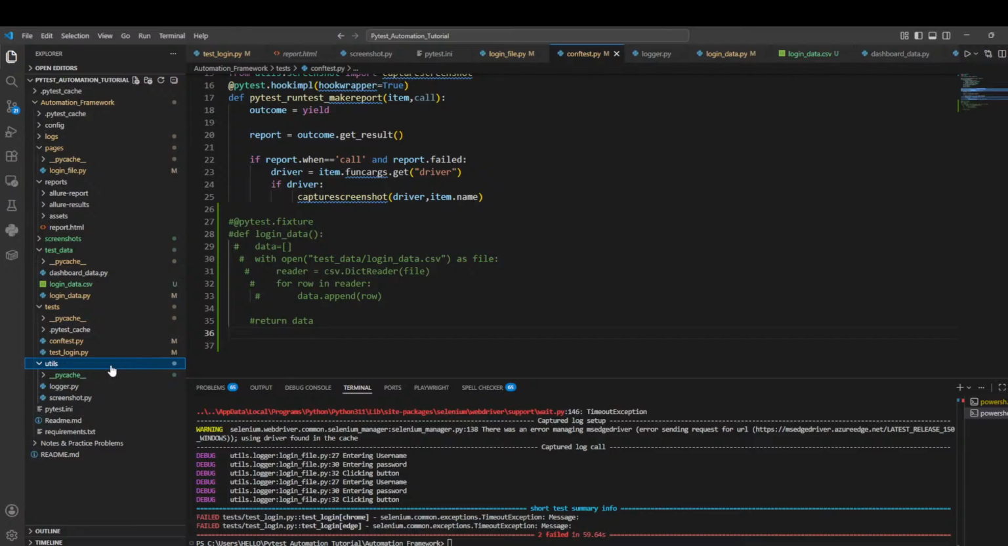So since a helper function is kind of a function that is to be used by multiple files throughout the automation framework, we can just create it in utils. Instead of writing the same piece of code multiple times, we will move it into a separate function inside the helper function, and we will call it whenever we need it.